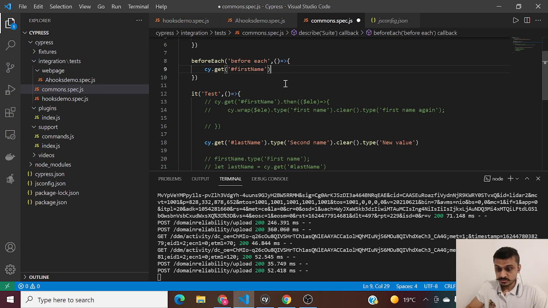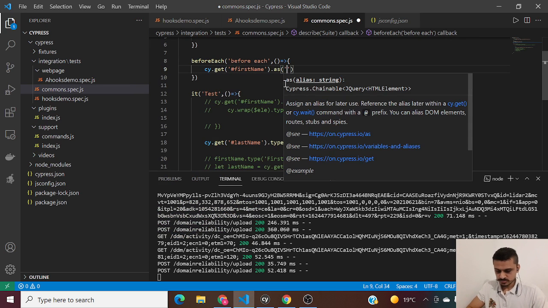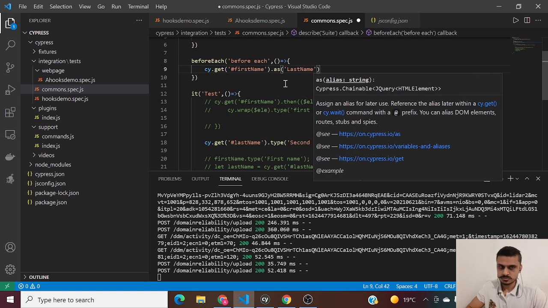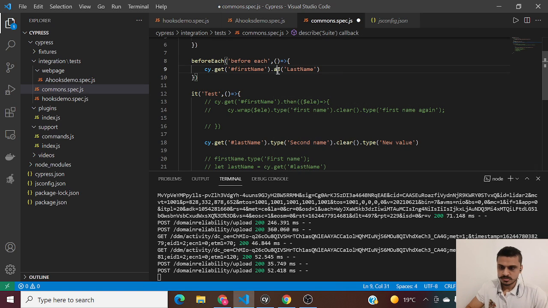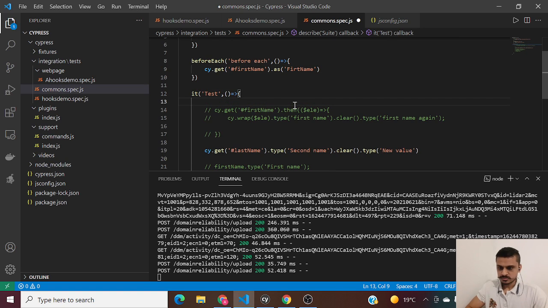Okay, so rather than chaining with the then command, you can store this element as an alias. So that is how you use an alias. You have to store this element as an alias, just use as and provide any name to it. That's my first name. Sorry, it should be firstName. Now I can very well use it over here. So how can I use it? Get.